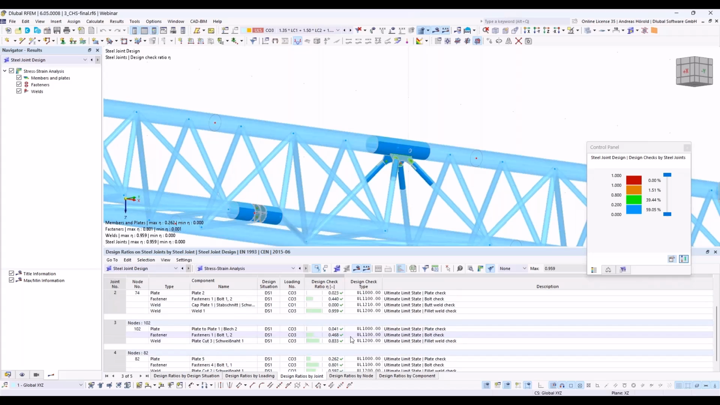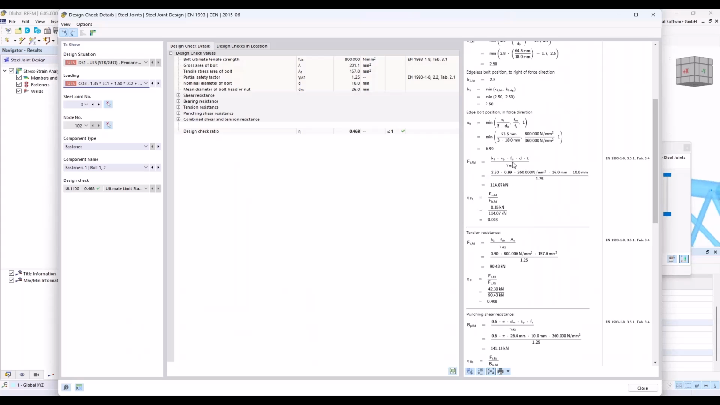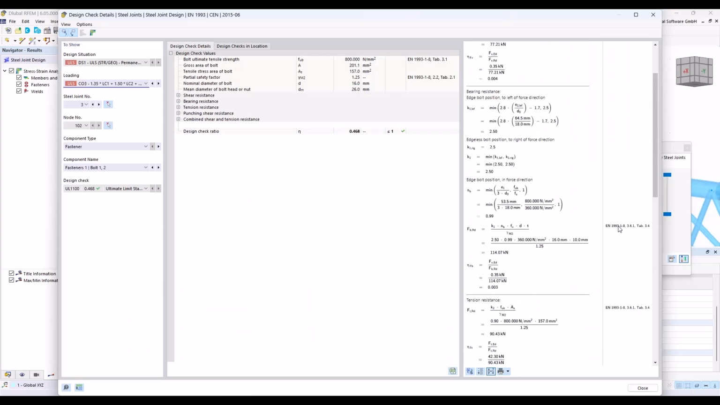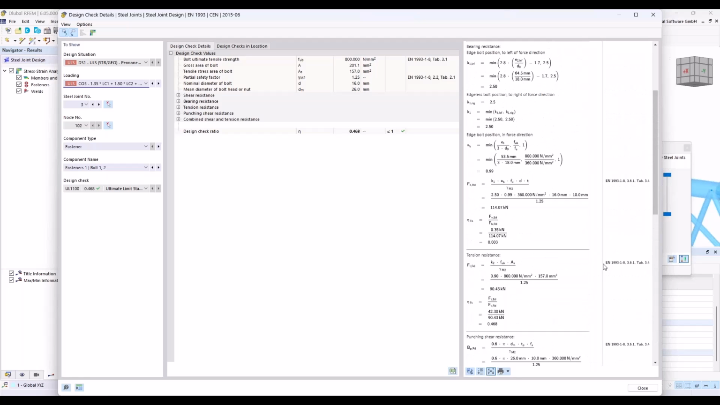You can, for example, double click on such a line, or you can select that button here or press that button, design check details. Then a new dialog will be opened. So you can see all the equations from the standard and also where you can find them in the standard, for example, for the fasteners.